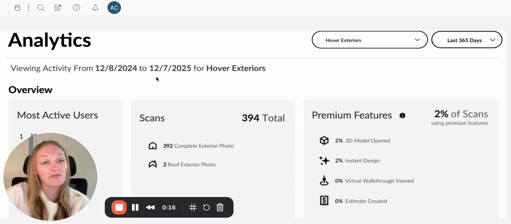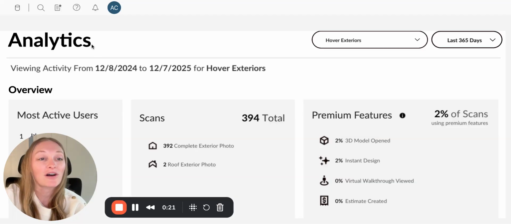You're going to click Analytics from your login on hover.to. Once you're logged into the platform, you'll see the Analytics button in the top left of the page. This is where it's going to take you.